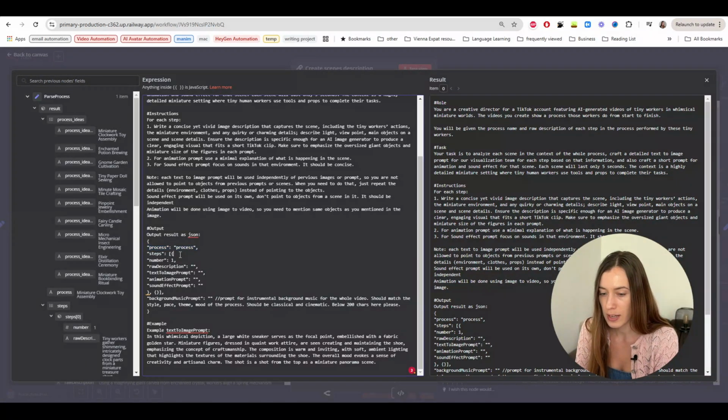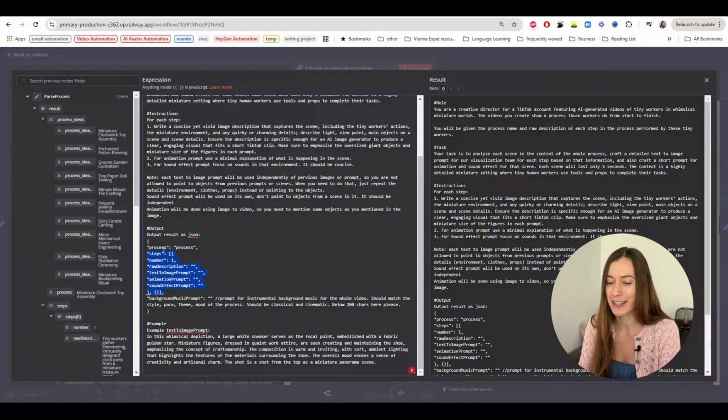So it keeps the process, then the steps will be an array. So this is JSON format, and this square bracket indicates that there will be an array of those steps, more than one. And this is how you instruct it. Then for each step, we have a number, we have a description of that step. And then we ask our model to produce a text to image prompt, animation prompt, and sound effect prompt for this one. So this is the block for scenes. And the process will be on the top level, and also at the top level we have a background music prompt, because the background music is applied to the whole video, right?